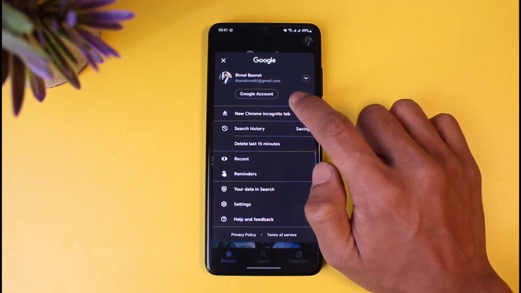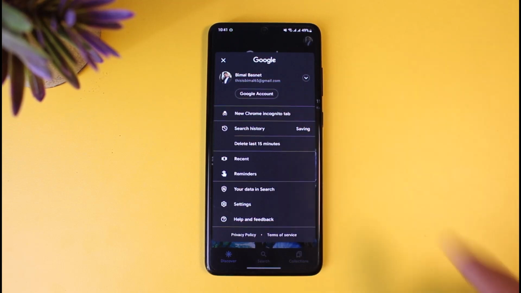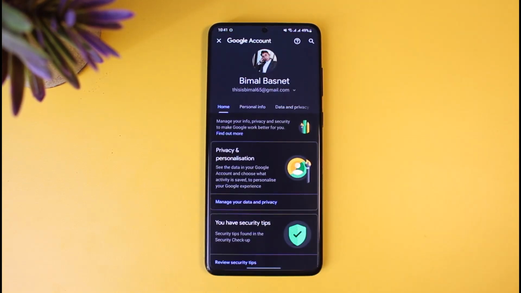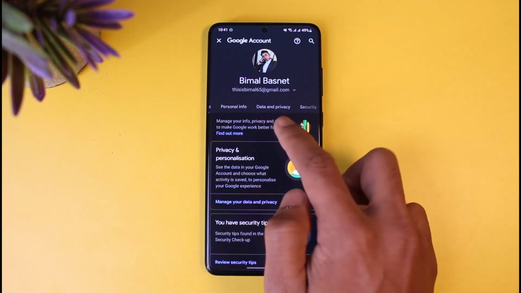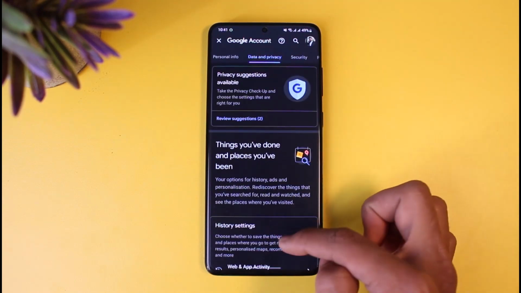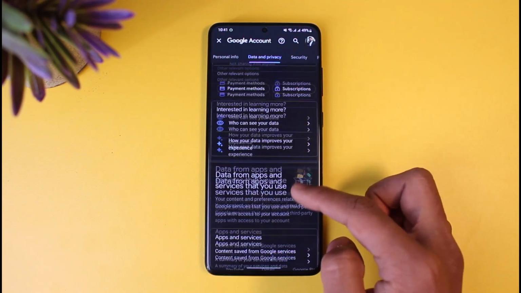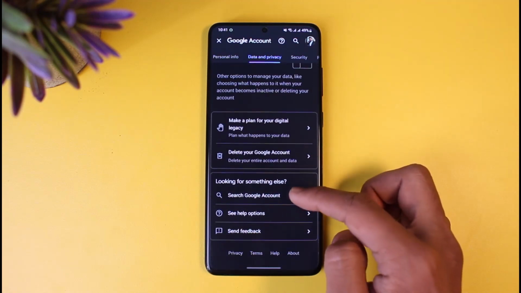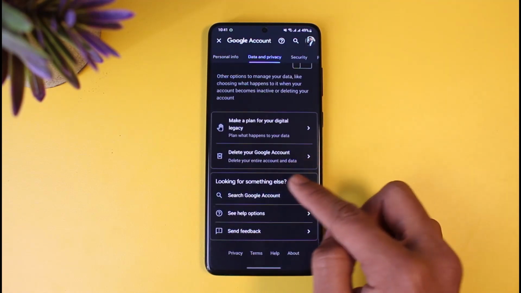Now it has just changed to Google account, but in your case it could be written as manage. So just tap on the manage Google account button, and once you do so, you'll be taken to this specific page right over here. Here you want to scroll to the tab called data and privacy, and once you go to the data and privacy tab, again you have to scroll down to the bottom of the screen. Once you scroll down to the bottom, select the option called delete your Google account.